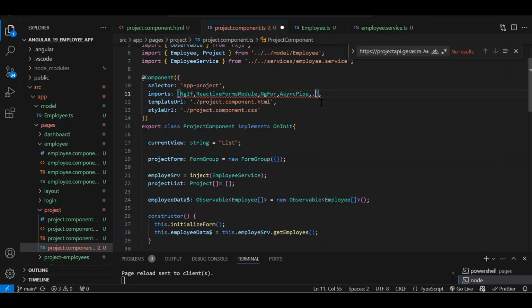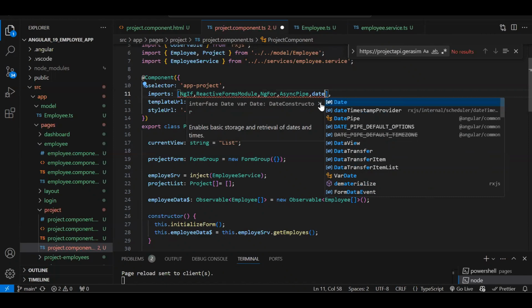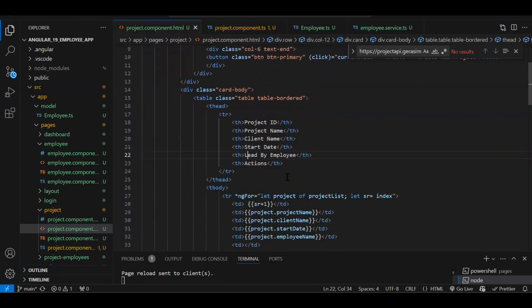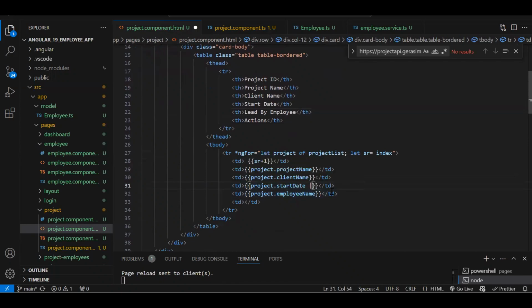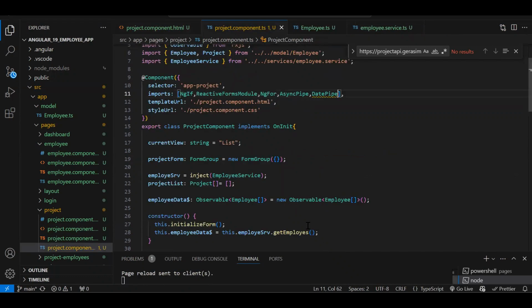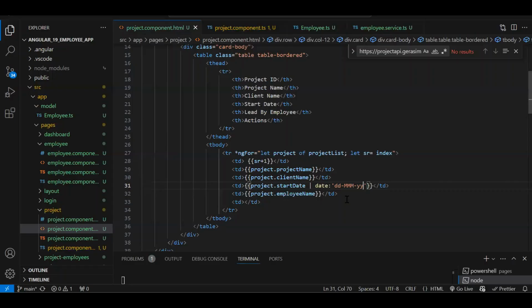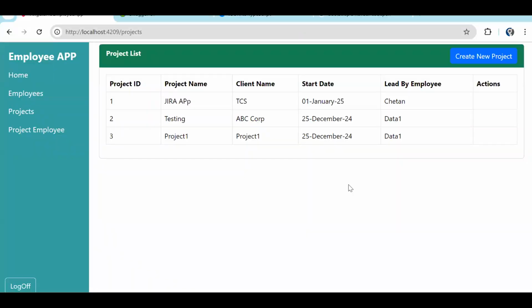So the date pipe, you need to import it. Then you can add a date pipe over here, date, and we can pass the proper format also, dd hyphen MMM hyphen yy. Let's save. See, now the proper date is visible. If you add MMMM now, it will show the complete month name. See, right? So whatever you require, just like that, you will complete.